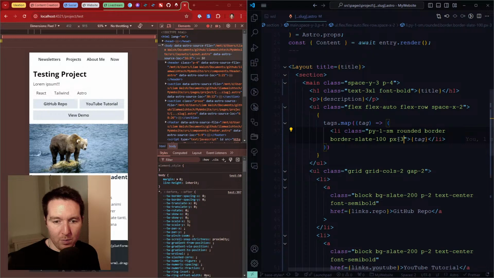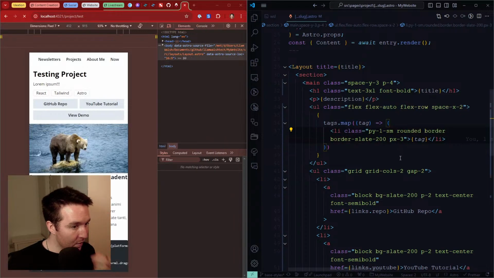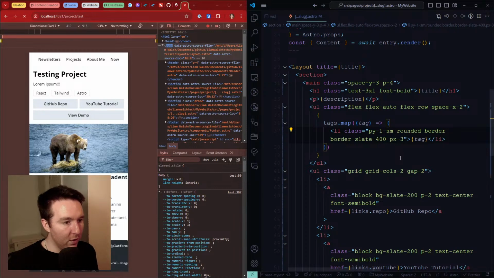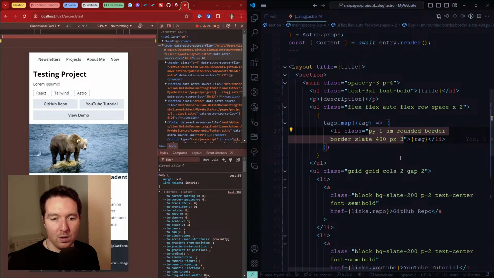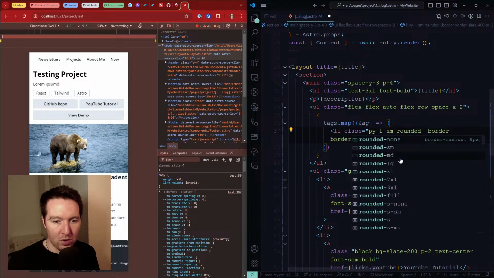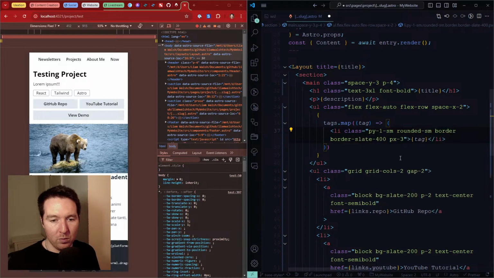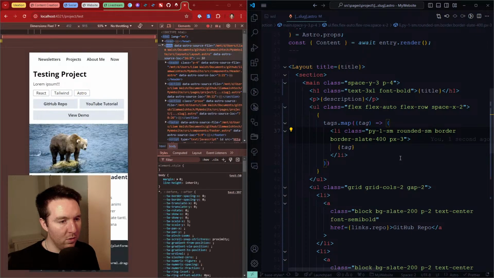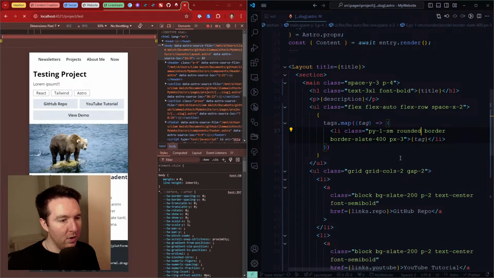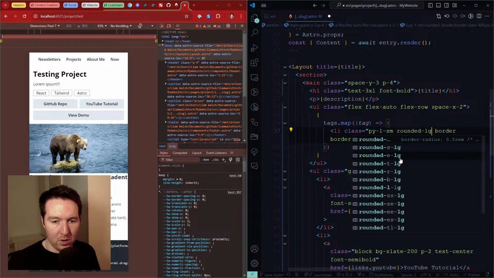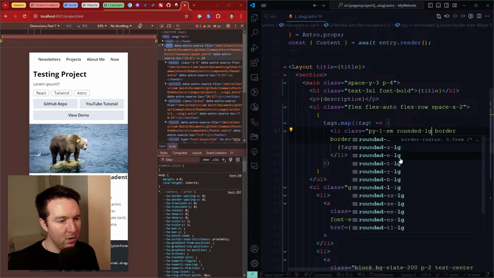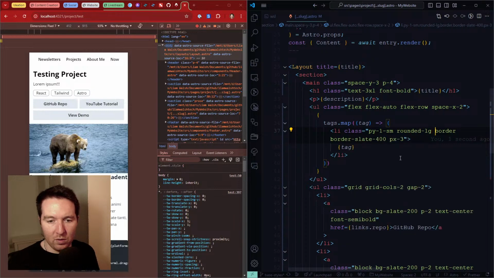Can't really tell. I need a darker color. So put it up to 400 so I can see it clearly. Rounded. Was it rounded dash small? Rounded dash LG. I think that's the nicest.